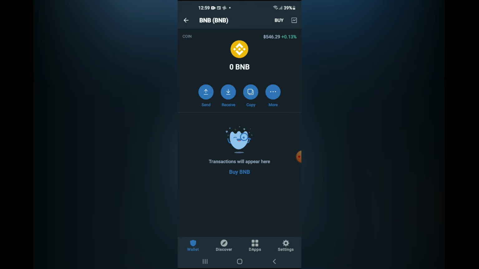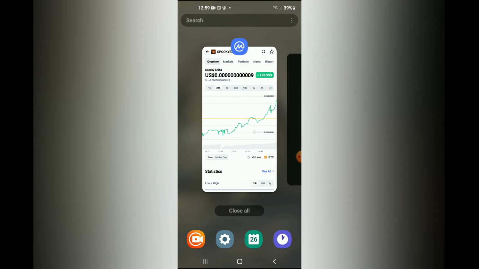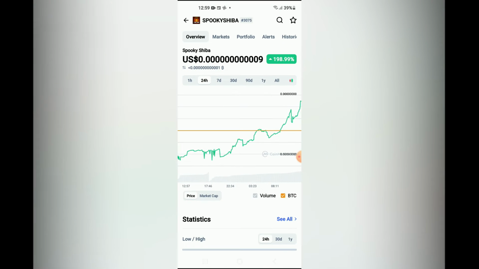Keep in mind that the BNB that you're purchasing now, later on you're going to be swapping it. After you have purchased the BNB, you're going to go into the coin market cap app. And from here you're going to search for spooky shiba. And you'll be led to this page on which you'll be able to look at some analytics.